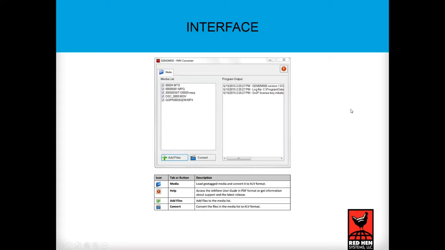This is what the interface looks like. It's very simple to use. There are basically only two buttons, three including the help button. But what we would do here is navigate to your media. And then once you find your media, you just click Add Files. You will see that in your media list.